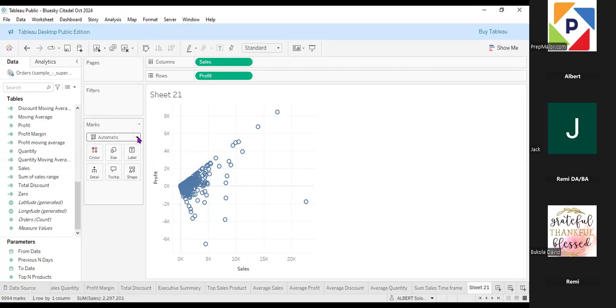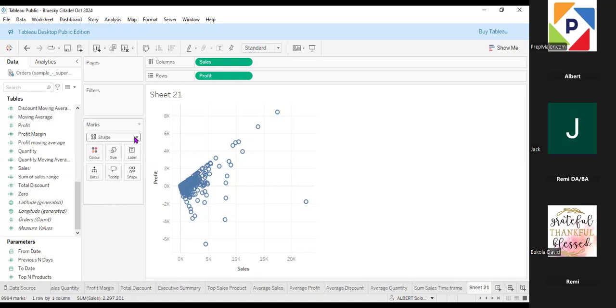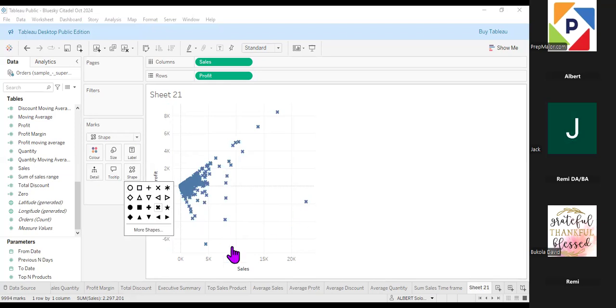Then we want to change the shape from automatic to circle. Let's change it to shape so that it does not change. Now we can then come into the shape to see if we want to change the shape. Let's say we select this and we have something like this.